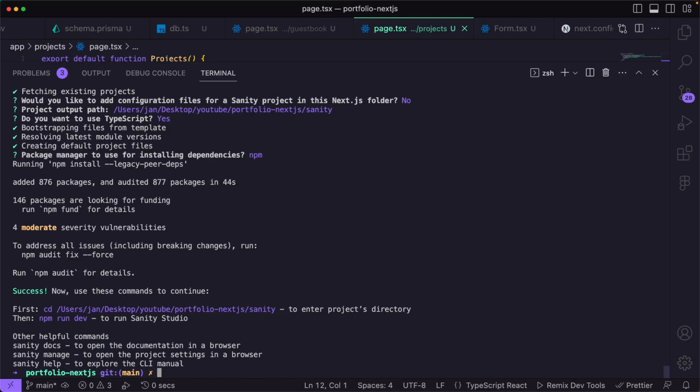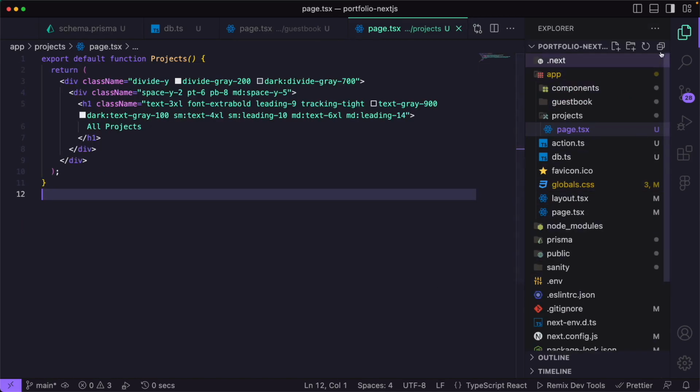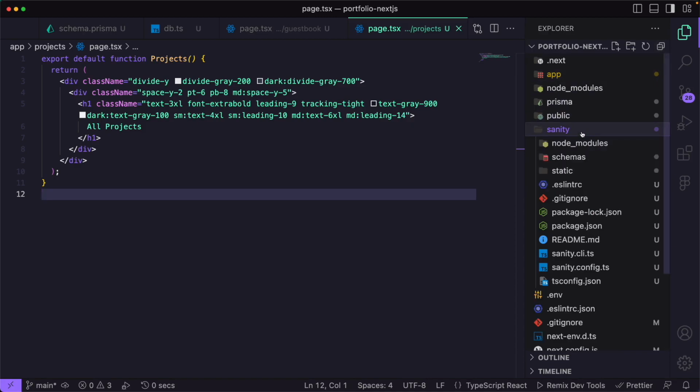So great, Sanity has now installed everything, and you can check it out. If you open the Explorer right here, you see we now have a folder called sanity. That looks great, that's just the default template of Sanity.